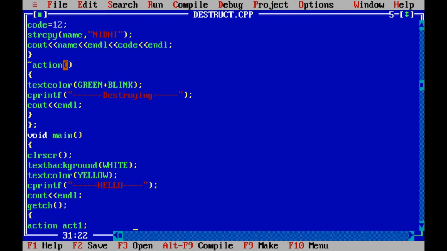So before this we will use a tilde sign, that means this is our destructor, and inside the destructor we have used a few statements. This destructor mainly destroys the space that is created by the object. We haven't seen this action happening till now, but it was being called by the compiler when the object is no more used in the program. But now, to see when the destructor is called, we are giving one statement.